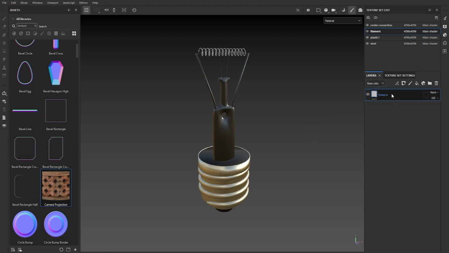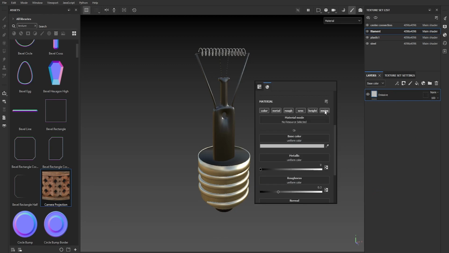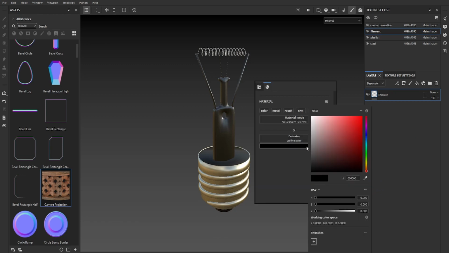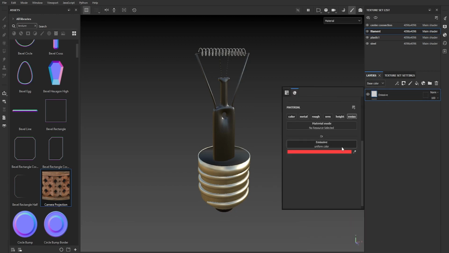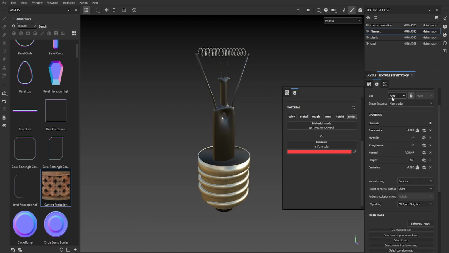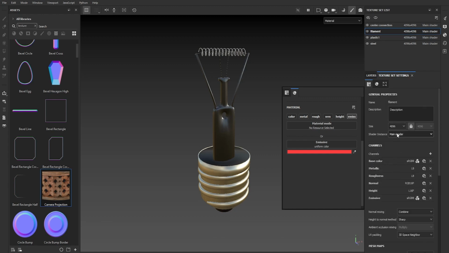After you get the emission, just turn on the emission only in that layer, and then change the color as per your emission required. We have given emission but it is not visible in the interface, so we need to change some settings in the display settings and shader settings.